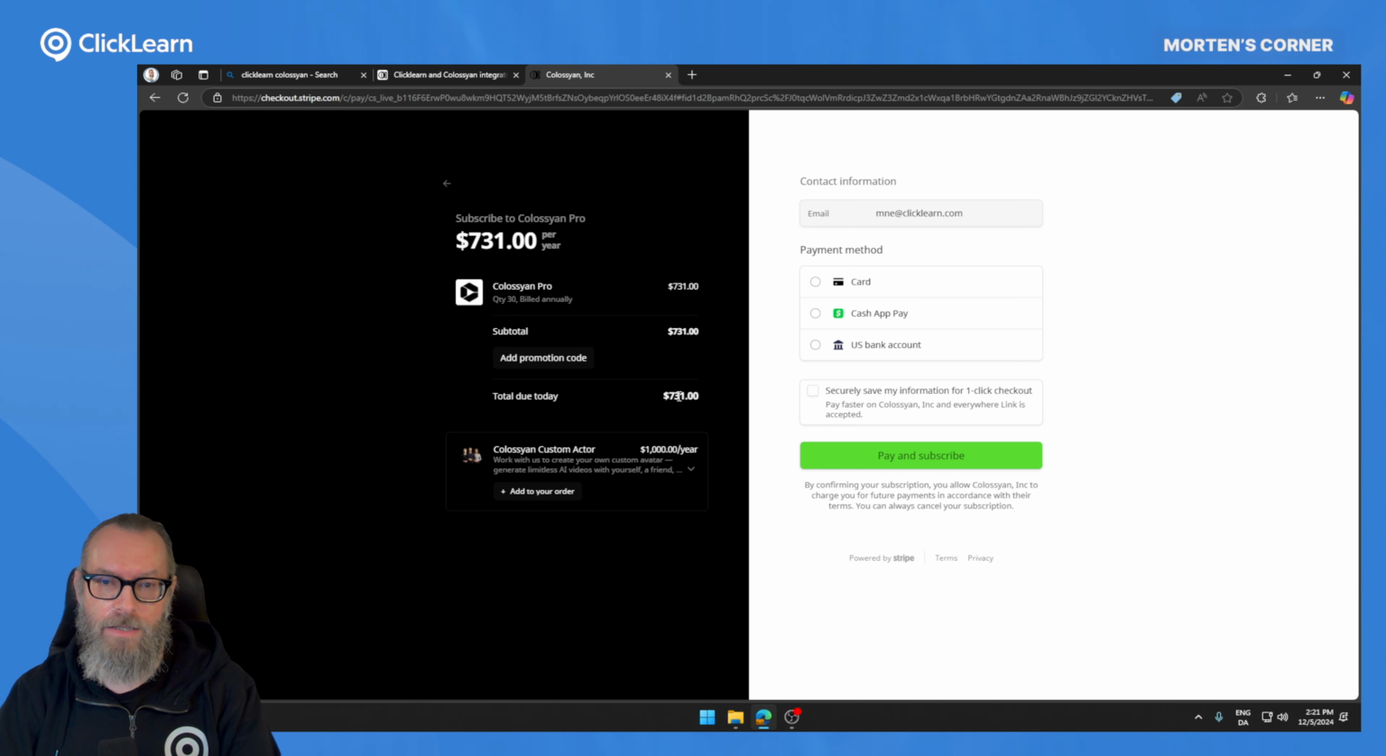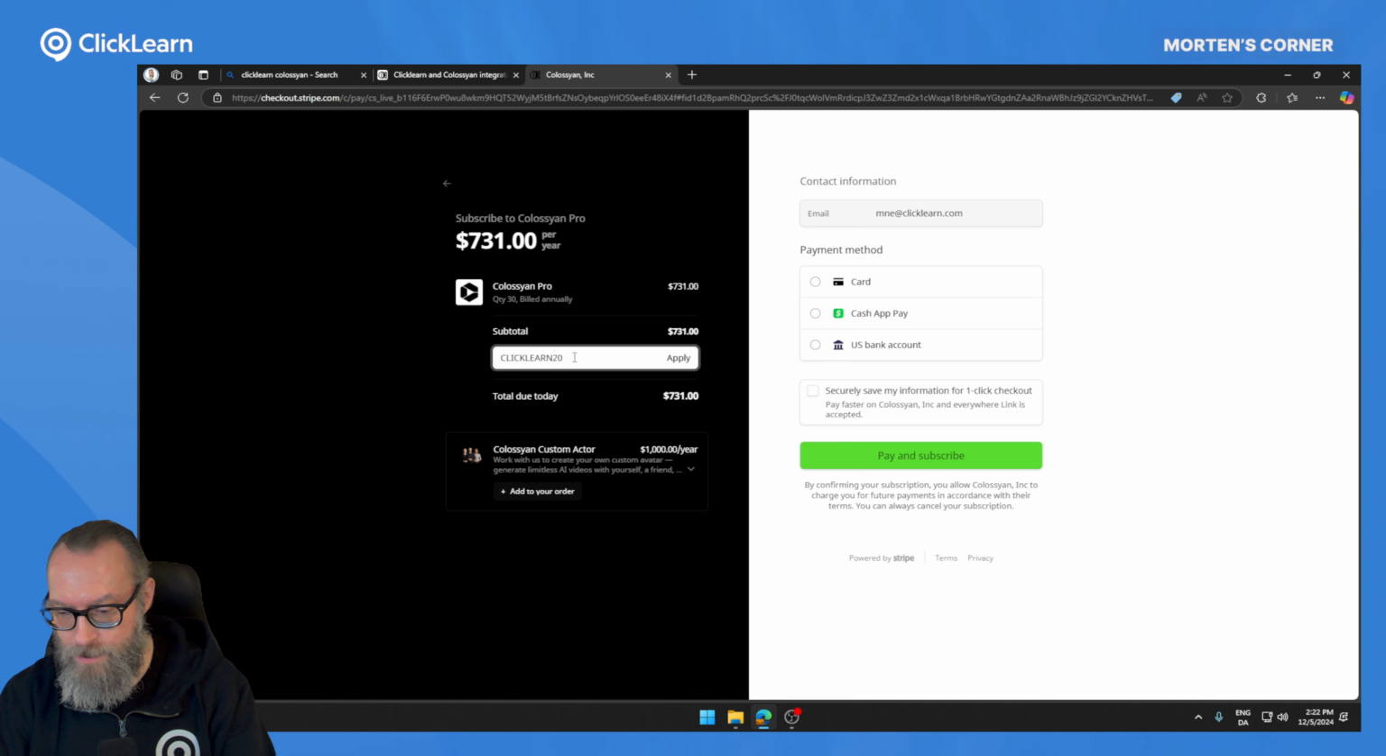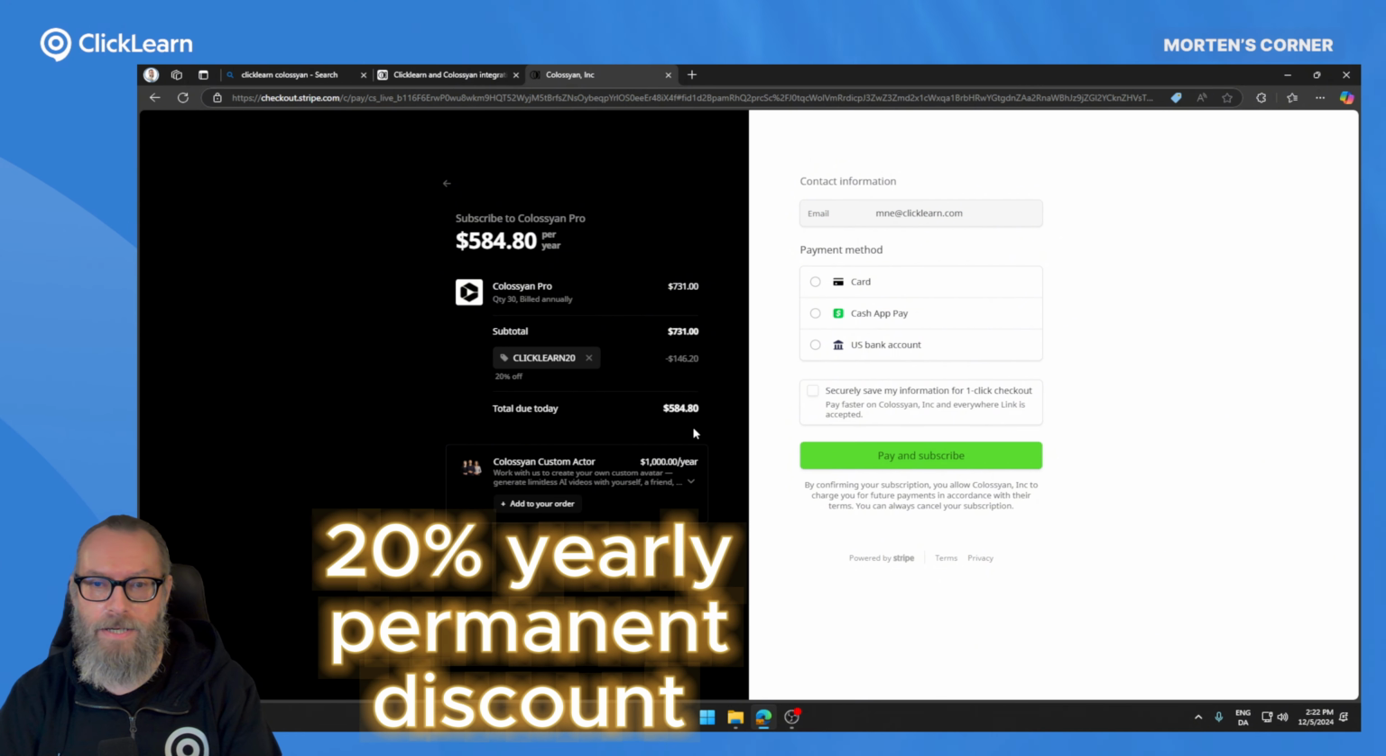And here you'll see the price of $730. I'll add the promotion code here, which is ClickLearn 20. I'm not typing in caps, it's doing that by itself, I believe. Yep. And we'll click apply. And you'll see a nice fat discount here, reducing that by 20%.